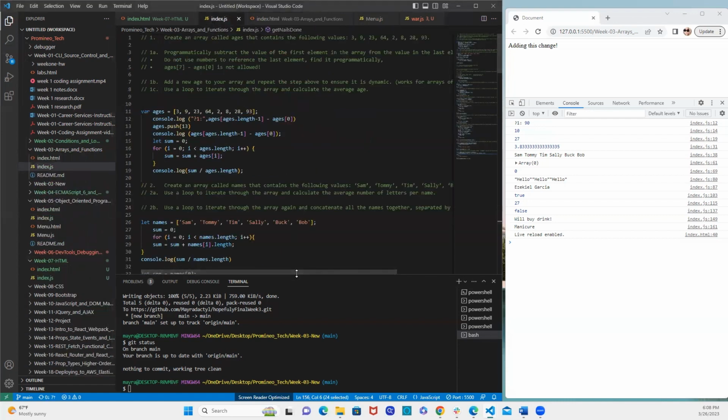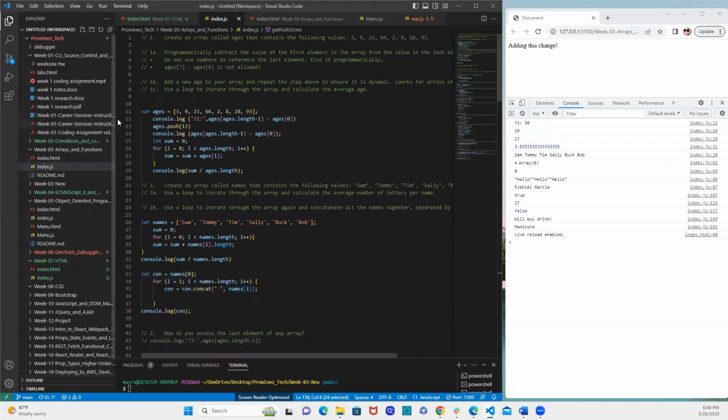So the first question was to create an array called ages that contains the following values: 3, 9, 23, 64, 2, and so on. Then program it to subtract the value of the first element of the array from the value of the last element. So pretty much minus 1, and then it console logs. So that was for number 1A.